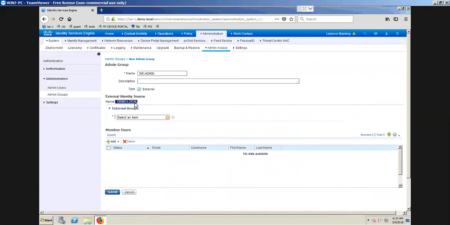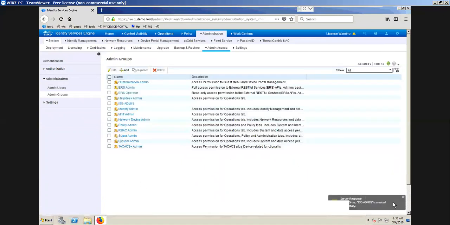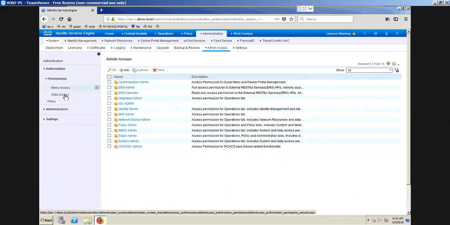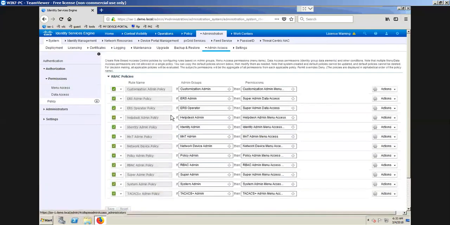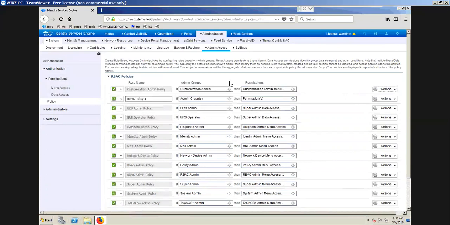So you see here demo.local and select here the users group which you want to allow, like suppose domain admins, and submit. Once you have defined the group, then we have to define permissions under authorization. Sorry, policy. Under the policy, we can create a new policy or we can modify. So insert a new policy.